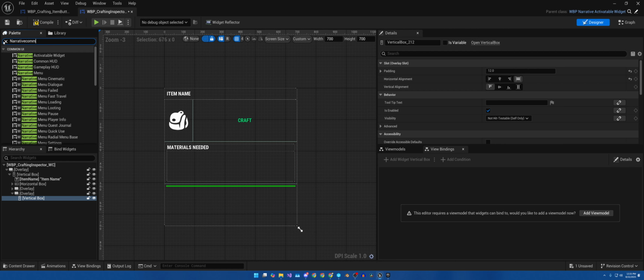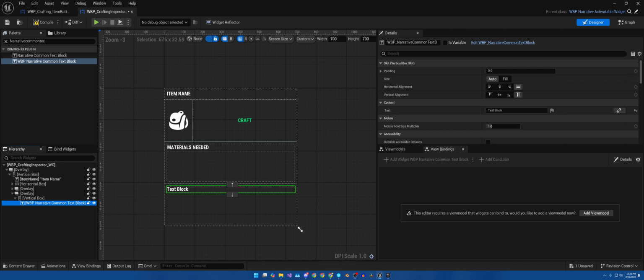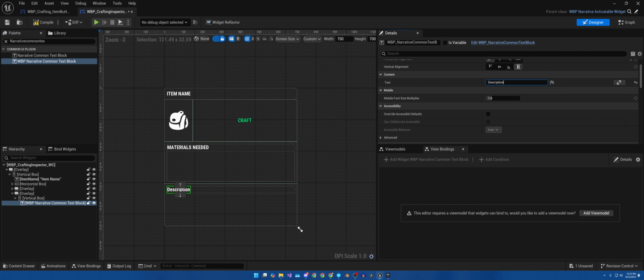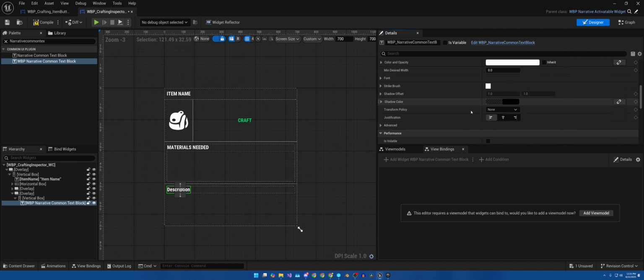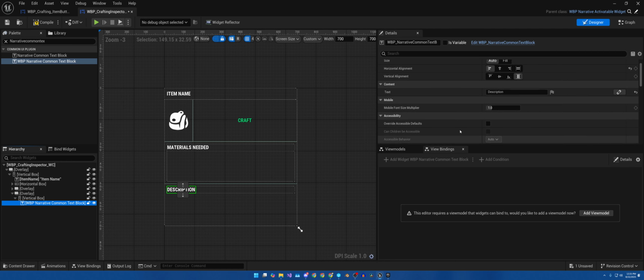a narrative common text block. And similar to last, we'll put 2 here to the left. We'll call this description. Just want to make sure I spelled it right. Text for H2. We want this to be upper. All right.